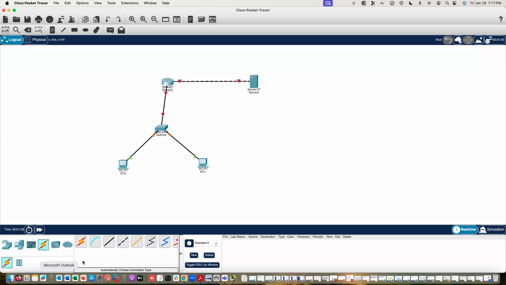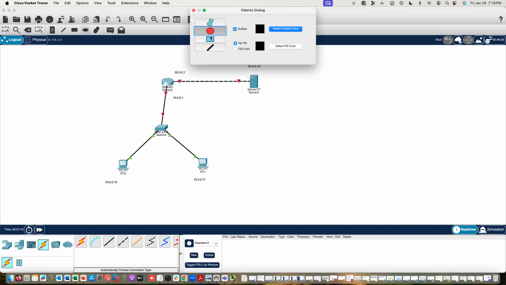Okay, so let's do 10.0.0.10, 10.0.0.11. Let's do this as 10.0.0.1, and this as 20.0.0.10. Let's do this as 20.0.0.1. Okay, so this is a different subnet. Let's break it down like that. This is a different subnet, and this is a different subnet.